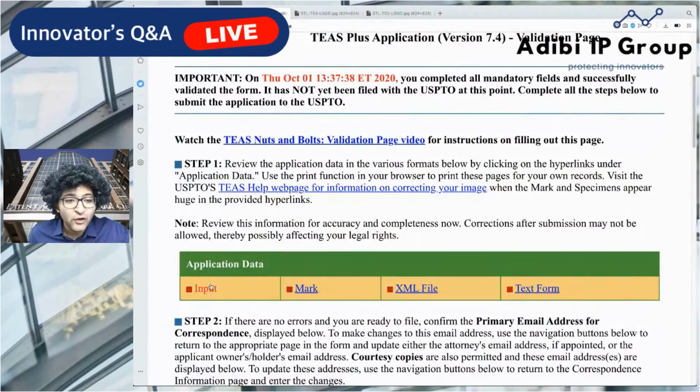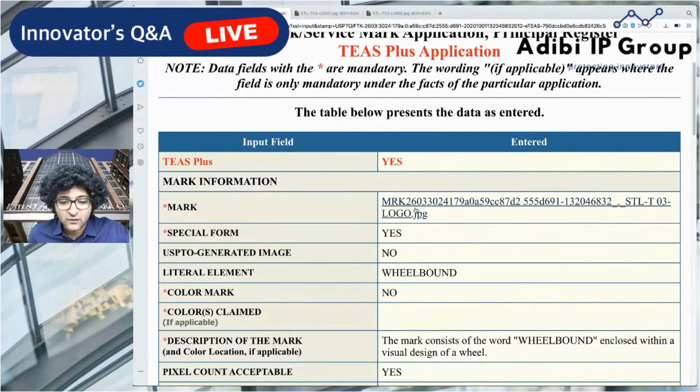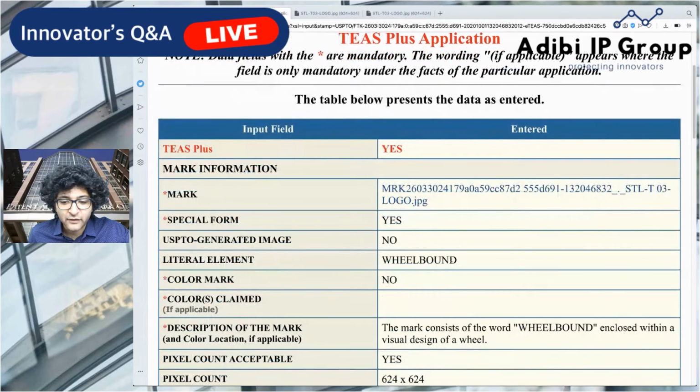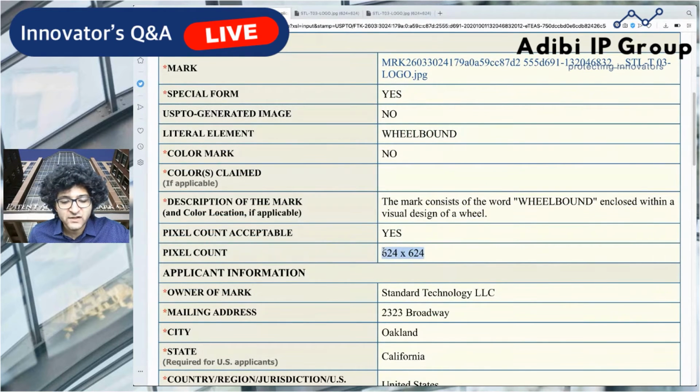So I'm going to go ahead and click input, and this is going to give me a summary of the entire application. So again, this is the mark, special form. Again, the literal element is wheel bound. This is a description of the mark. So it consists of the word wheel bound, enclosed within a visual design of a wheel. Again, I didn't go up to the very edge this time, but I usually encourage you guys to do 944, the largest. That way it shows up nice and clear on the register.